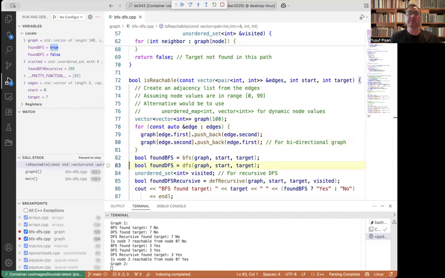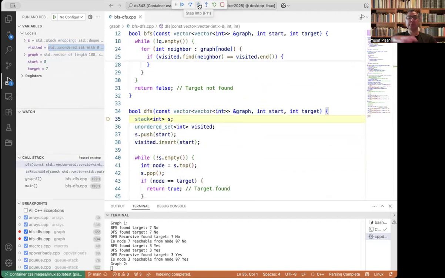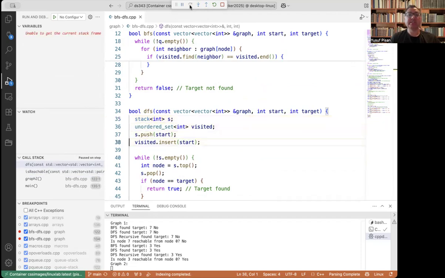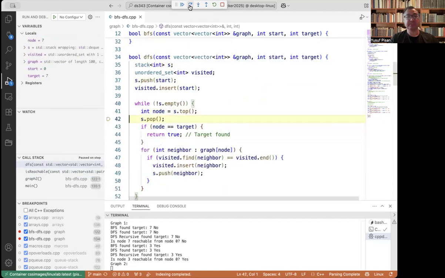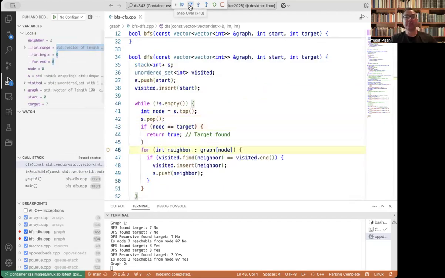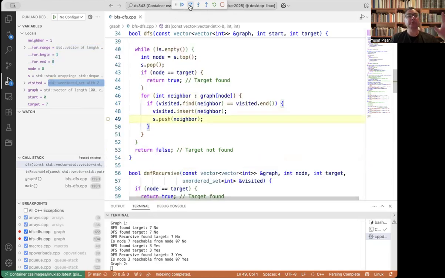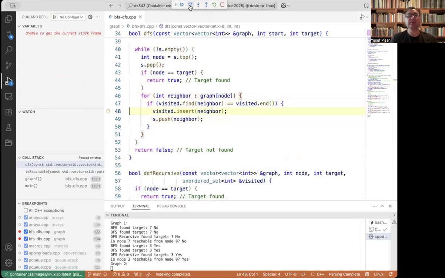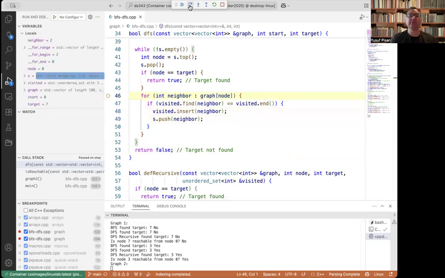Okay. So let's look at depth first search going from 0 to 7. So we are putting a stack-like structure. We are starting from 0. We put it onto the stack. Then we pop it from the stack. It's not what we are looking for. So we look at its neighbors. 0 has the neighbors 1 and 2. So we put 1 into the queue and then 2 into the queue.